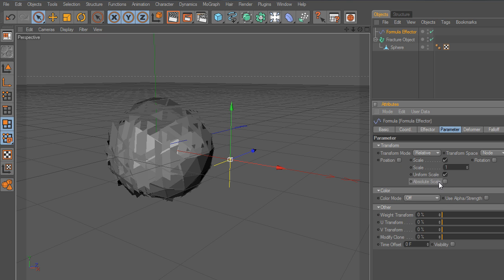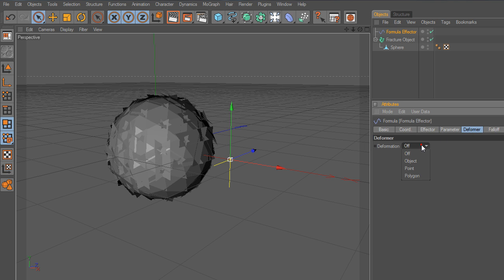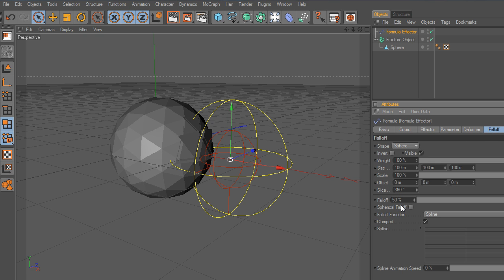In addition, turn on absolute scale. Next, go to deformer and change deformation. Select objects from the list. Then go to fall off and change shape, and select sphere. That's it.